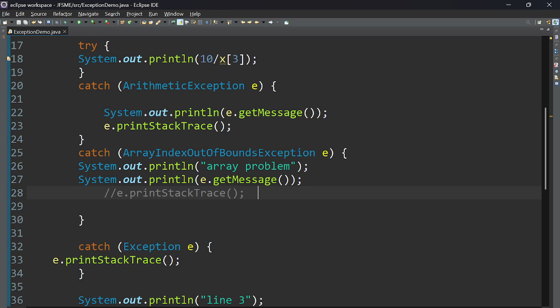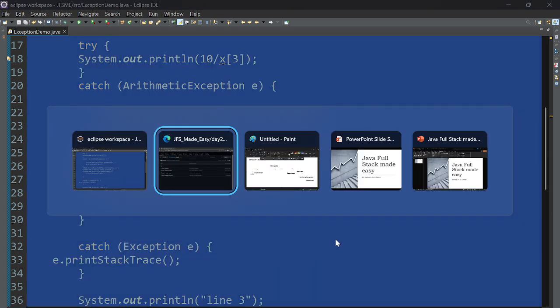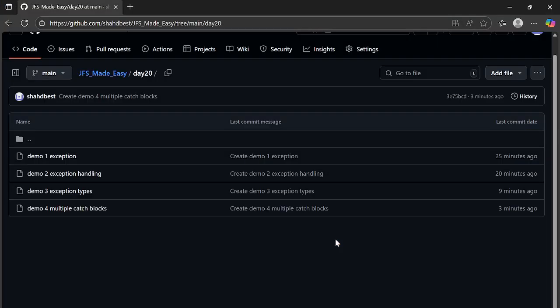So we have to handle the exception as per the exception that is raised. Whichever exception is raised, according to that we handle the exception. That's why I always recommend having specific catch blocks first and only then a common catch block. A try block can have multiple catch blocks, but a single catch block cannot have multiple try blocks.